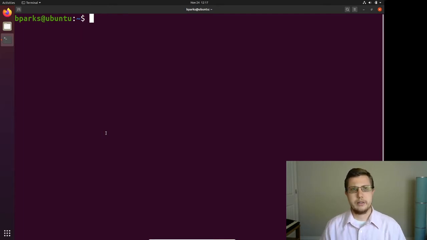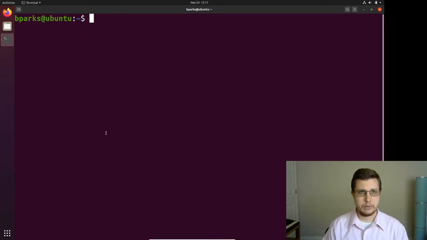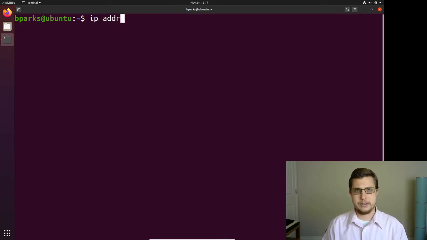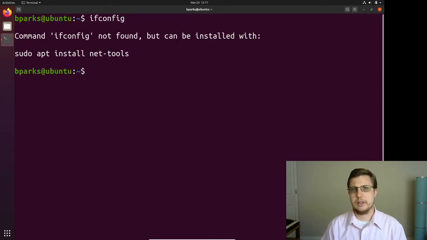So let's get into this. Let's actually run some commands. So the first one I want to mention is ip addr. Now, you may run into some documentation that references a command called ifconfig. Ifconfig is actually deprecated and has been for a long time. Actually, I think longer than I've been using Linux. So in Ubuntu, it's not even installed.